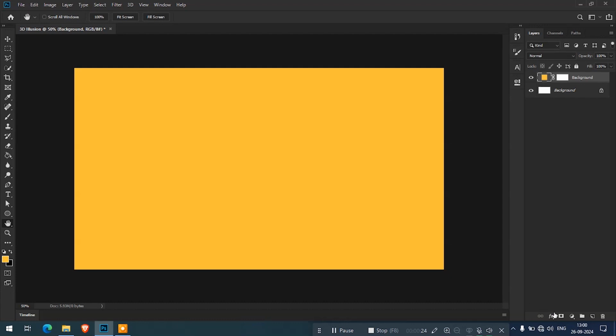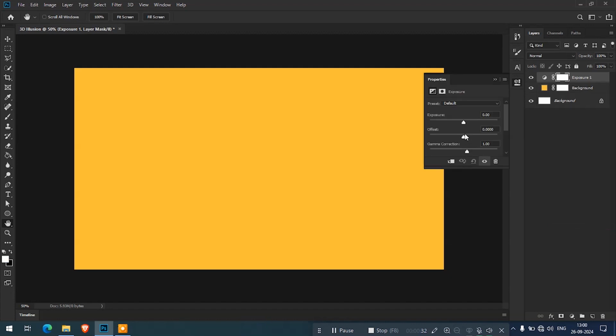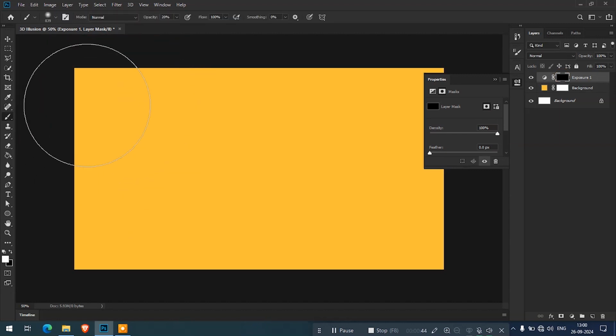Next we need to choose the light source. That means we need to choose where the light will come from in our project. I will choose top left corner, and add an exposure adjustment layer. I will increase the exposure up to 2 and invert the mask. Now I will start revealing the exposure on top left corner.